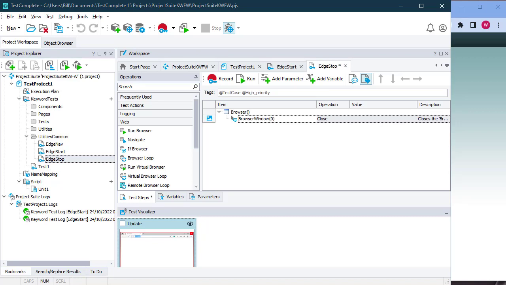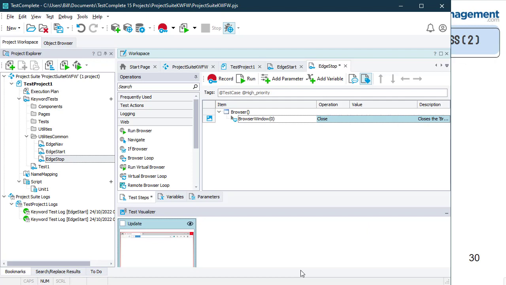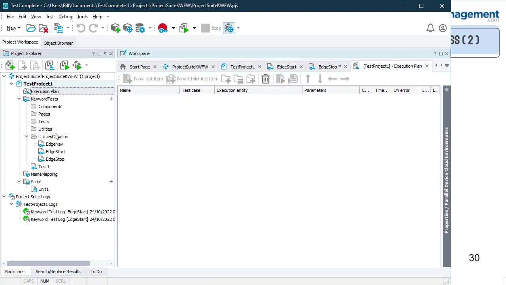So next stage then, or the next step in this process, is to add these to the execution plan. Step 5 then, let's start building out that execution plan. We have 3 keyword tests that we've written already, so we can start to build out the execution plan. Very simple at the moment, but this is the whole concept of this framework. We build out little scripts and then we drag those in and reuse them on the execution plan.